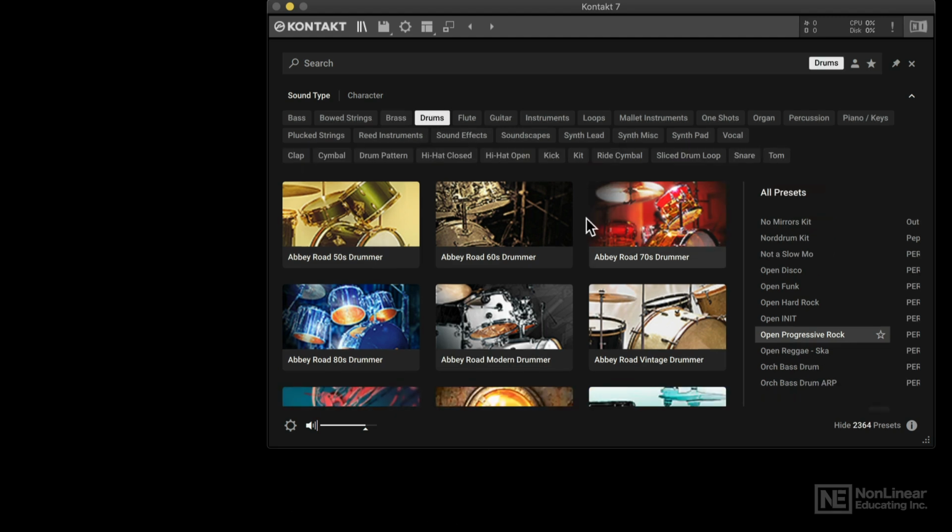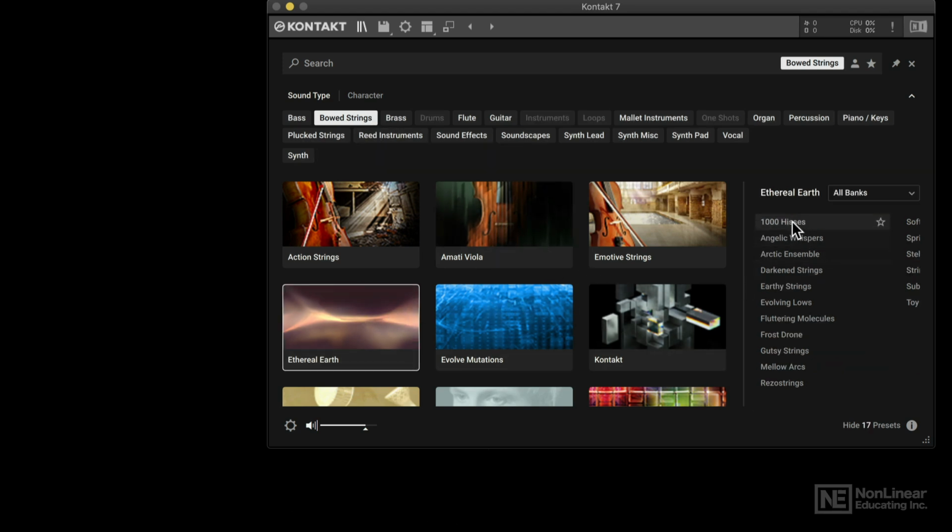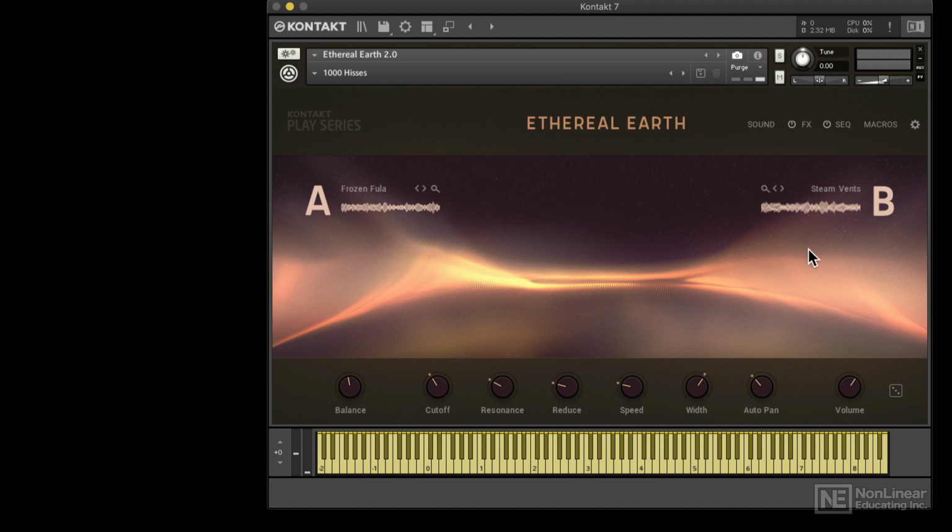I'll get out of this collection here. Let's go under bowed strings. Let's pick something from Ethereal Earth. 1000 hisses. Let's load this one in. Alright, I'm going to double click. And now again we've switched to the main instrument view. And again, as you can see, the instrument interface has completely changed. This is no longer a drum kit, a different collection, the Ethereal Earth collection, and we have a different interface.